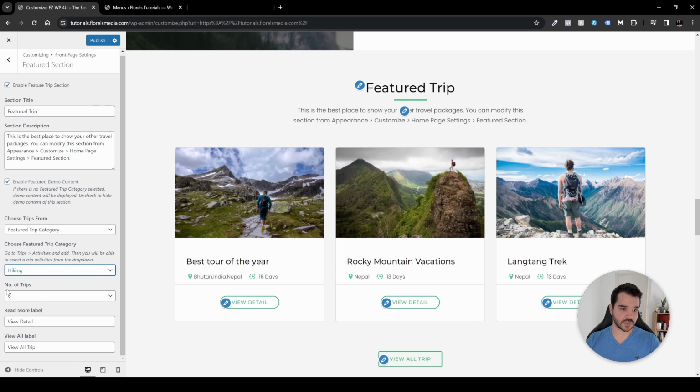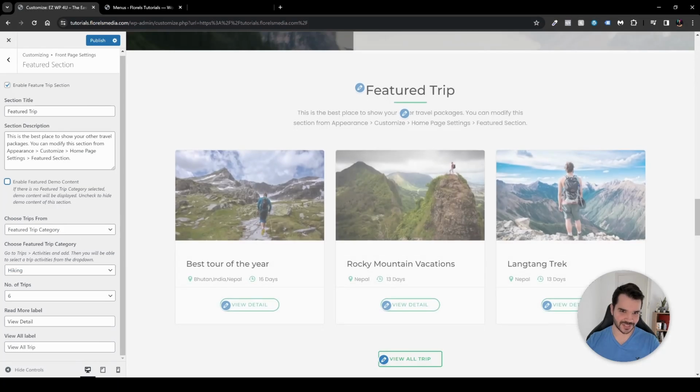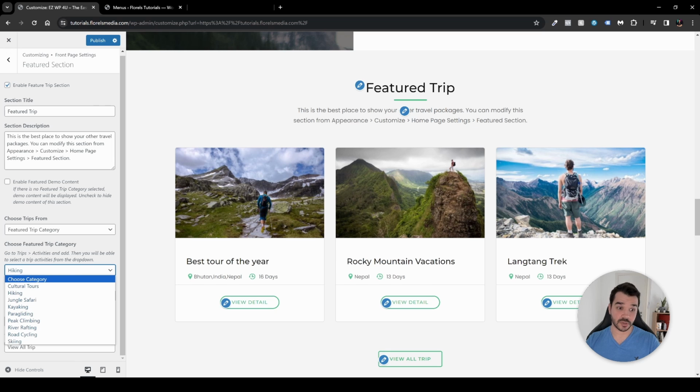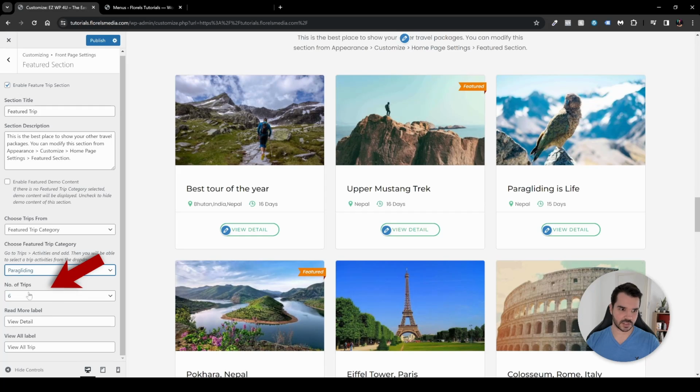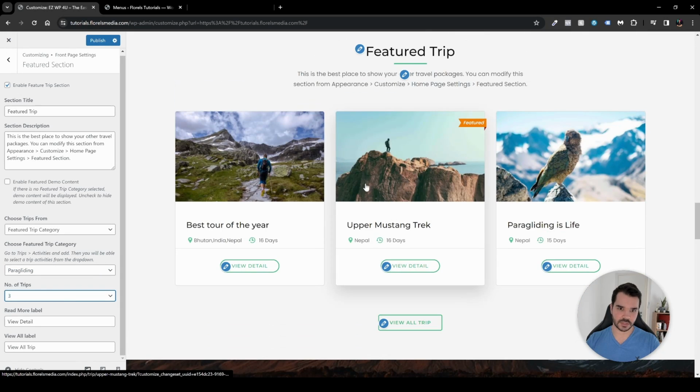And you can see here we have 6 trips, which if we go or revert back to, if we uncheck this button over here, let's change the trip category here. Let's do something like paragliding. And then you'll be able to see here we have 6 posts, and this is the number of trips that we have here. So you can set it to 3 if you want to. As you can see right now, it changed to 3.